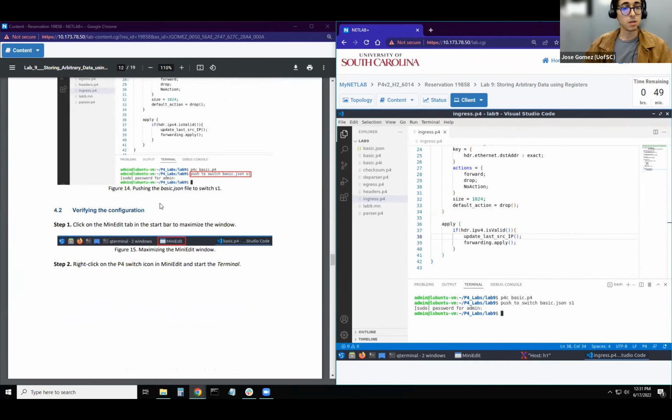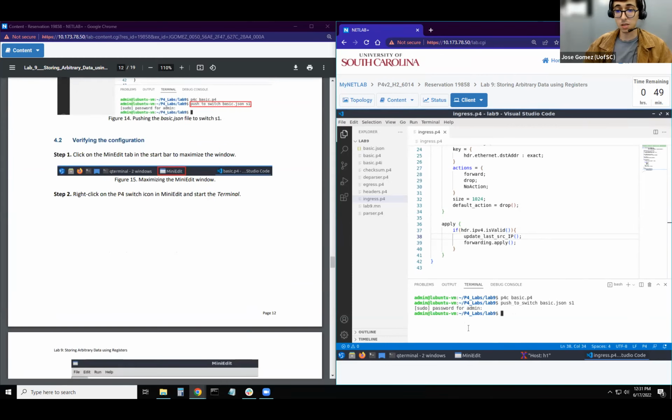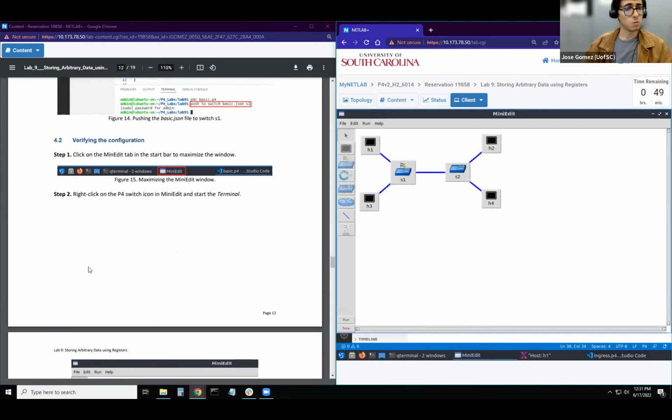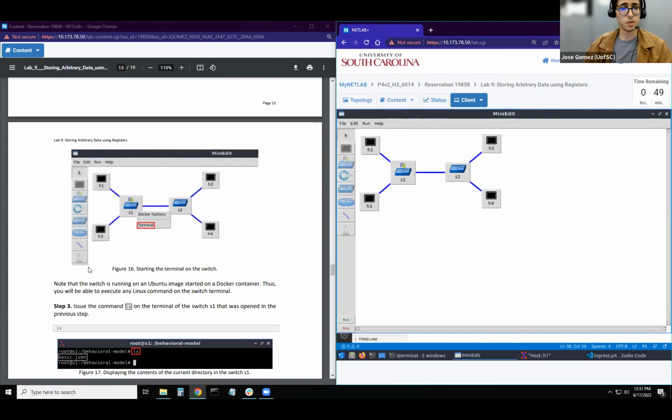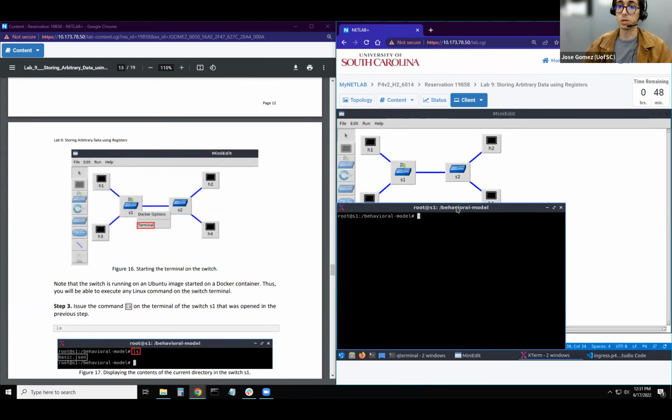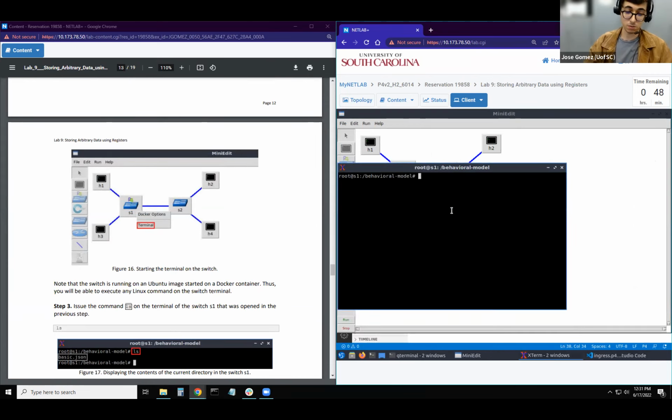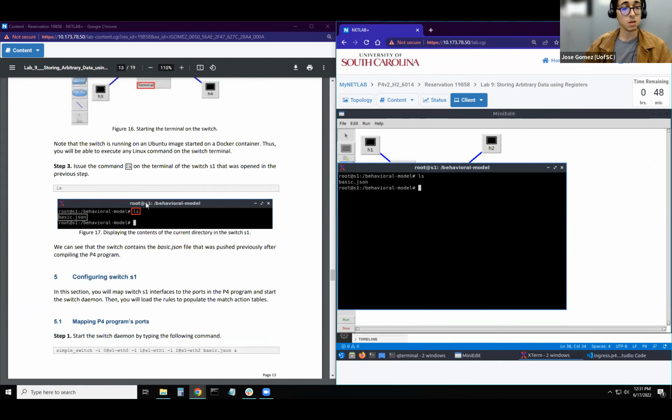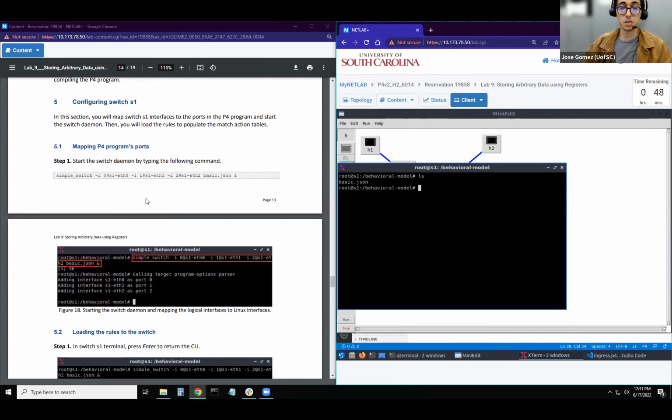After that, we go back to Mininet. We wanna confirm that we have the binary in switch S1. We open a terminal. Let's verify. We list the files that we have here, and we can see we have the basic.json. And after that, we are ready to run the switch daemon. And we do that by issuing the following command that you can observe here. It is simple.